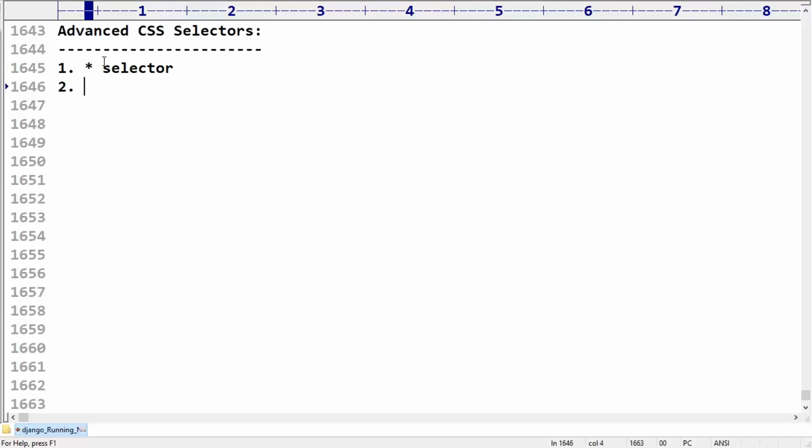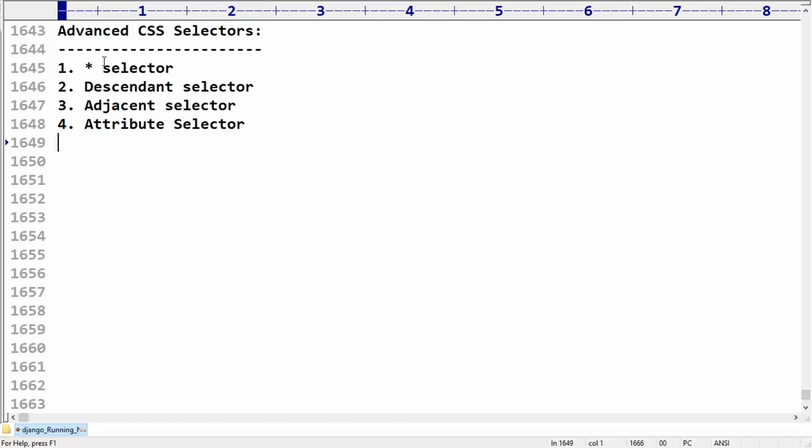Can you please confirm, sir? What is the first one? Star selector. Second one, descendant selector. Third one, adjacent selector. Fourth one, attribute selector. Fifth one, sir, nth of type selector.